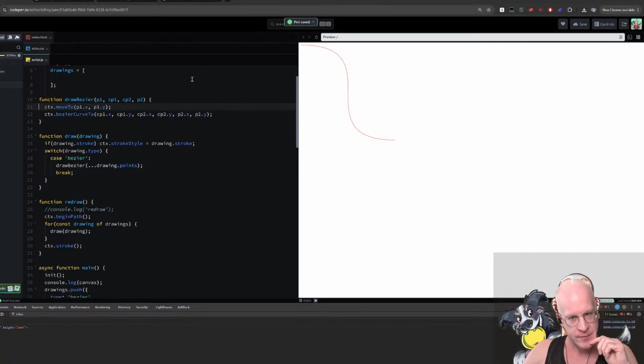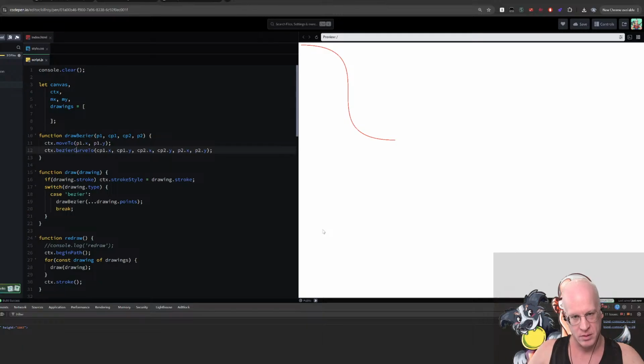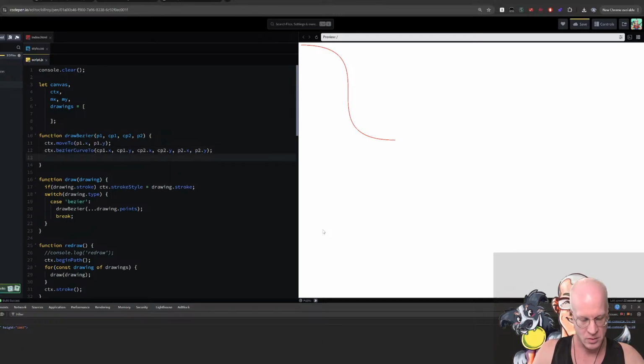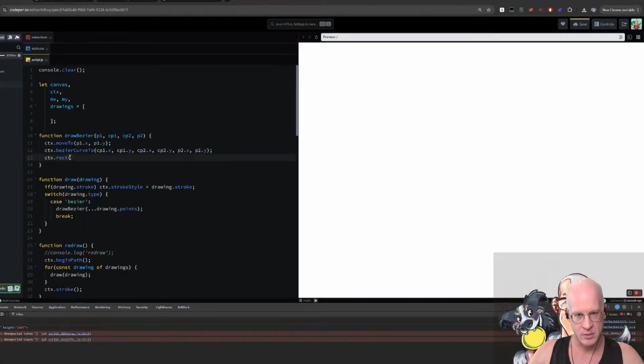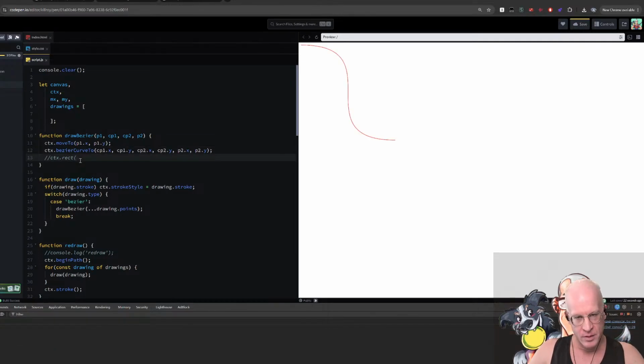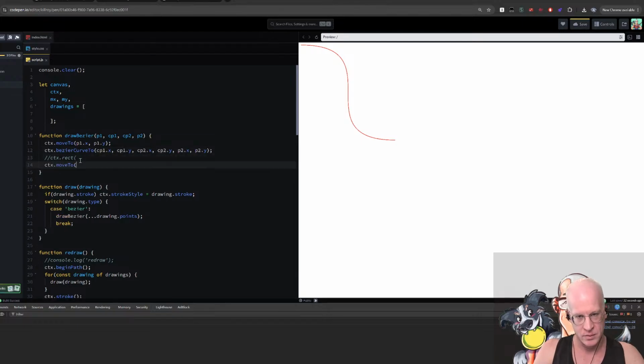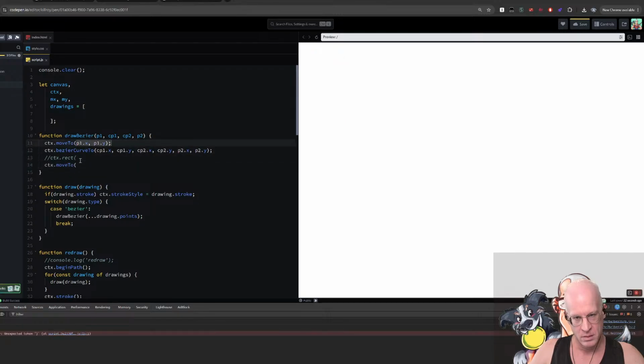But now that we have these sorts of things, we can also draw handles, right? So for example, we can also draw dot rect. Actually, we don't even need the rect for now. We'll just say ctx.moveTo this.